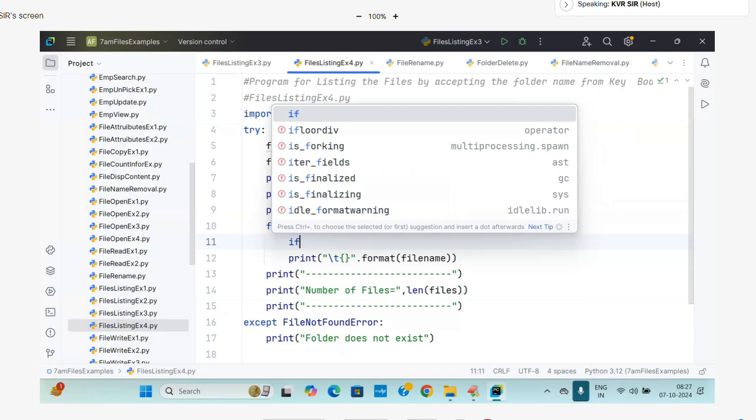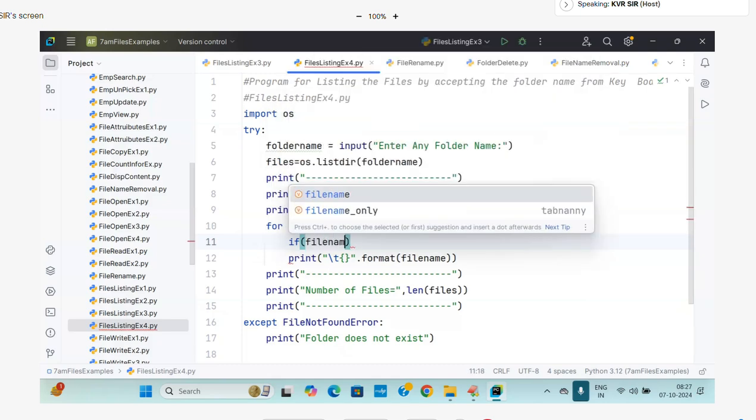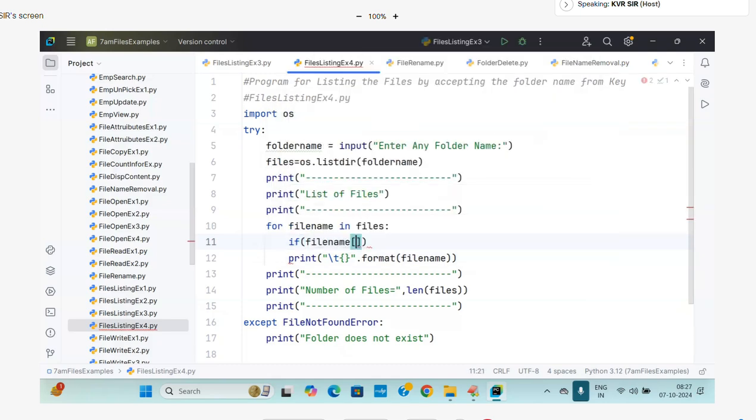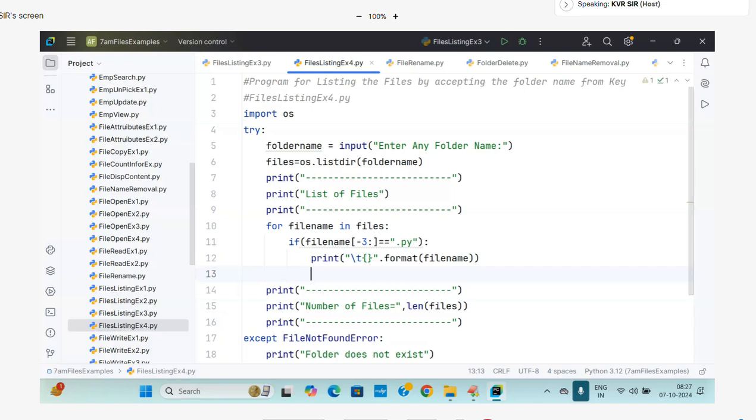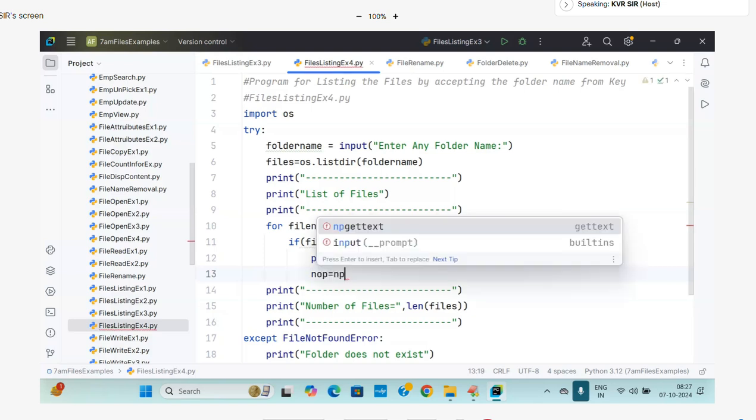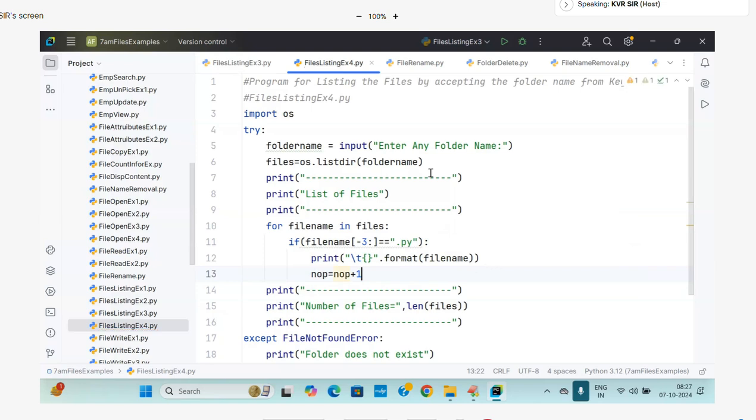You can write one more logic. For that logic only I'm writing: file name of -3 colon is equal to .py. There I'm writing it. So here it is going to contain that file name. If you want, you can write NOP is equal to NOP plus 1. Plus 1 you can write it.